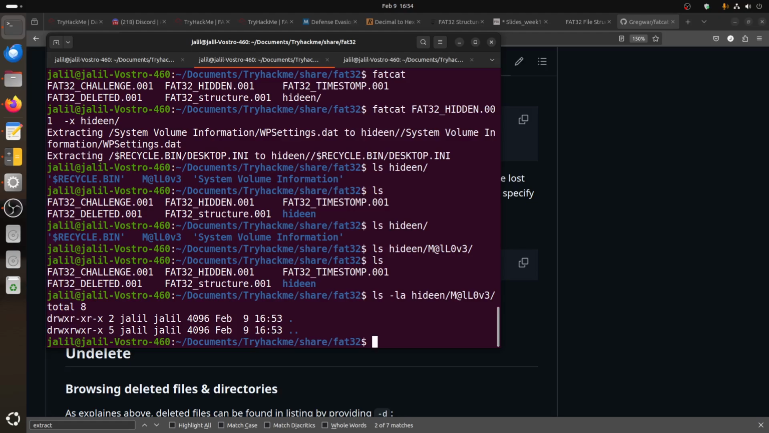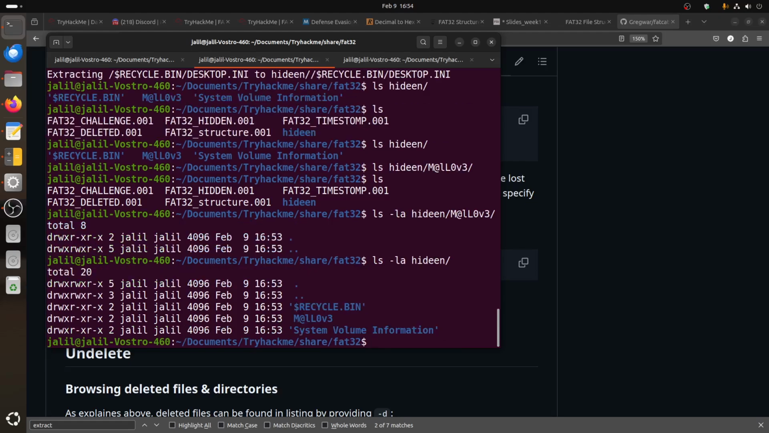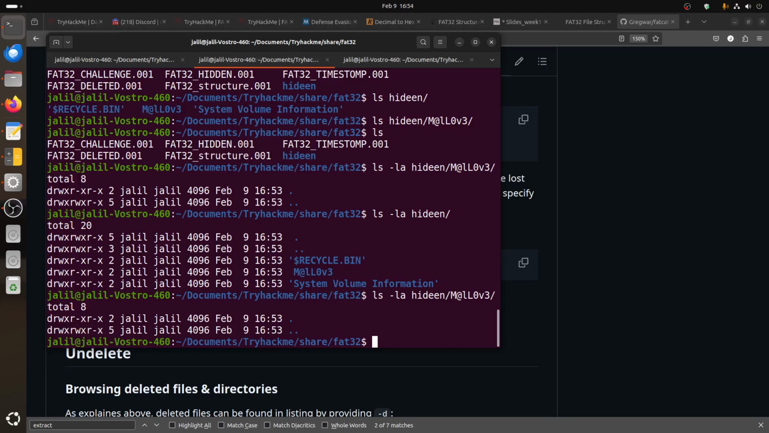What the hell? We couldn't extract. ls minus la. Why couldn't I extract? What's inside the directory? It's empty. Huh. This fatcat command didn't work for me.